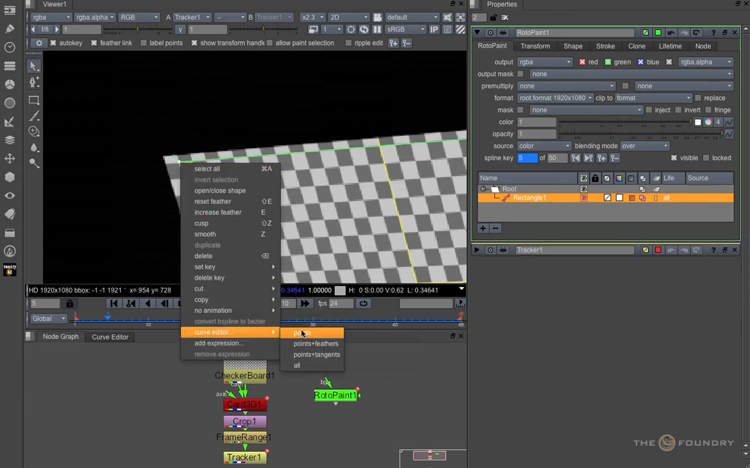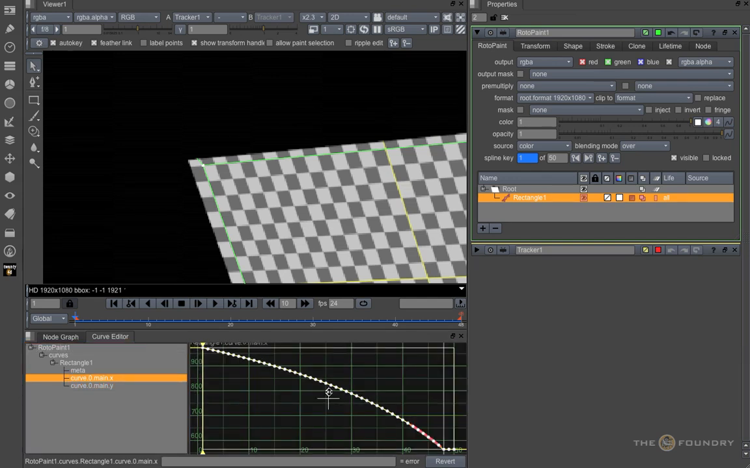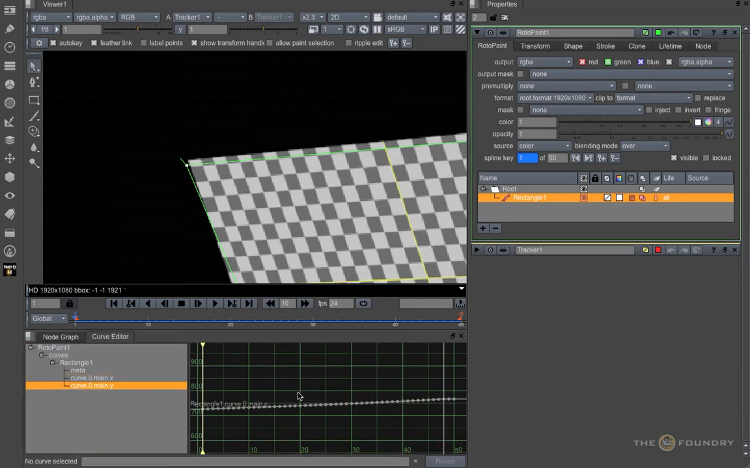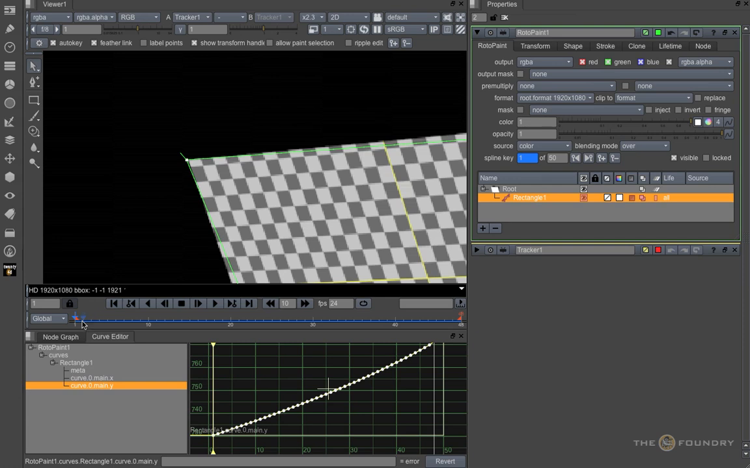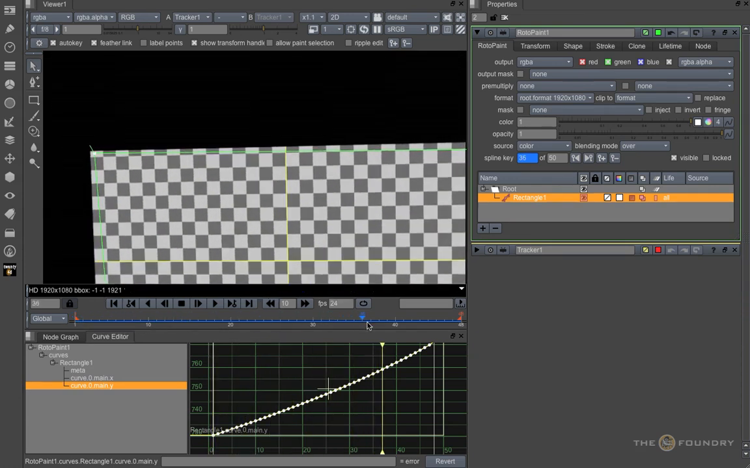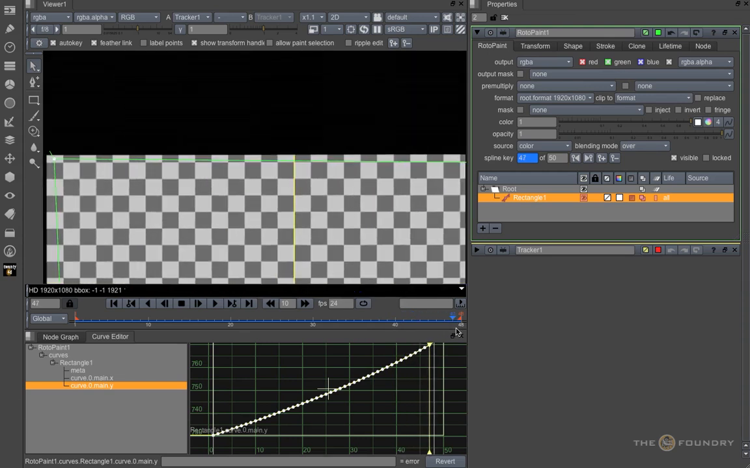If we look at the curve editor, we'll see that there is now a keyframe for every frame. So the first thing I'll try is to just adjust these curves and move the point onto the edge of the card. However, due to the nature of the track, you'll see that there is a drift as we move through the shot.